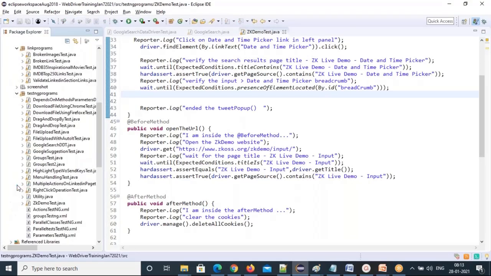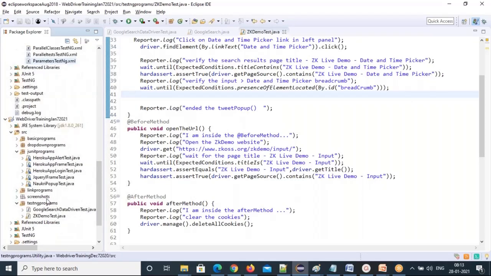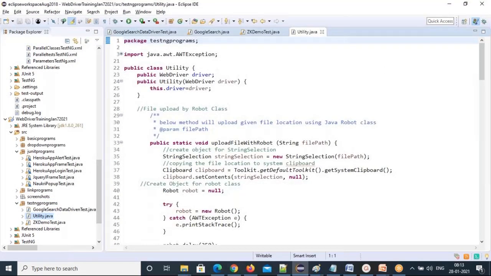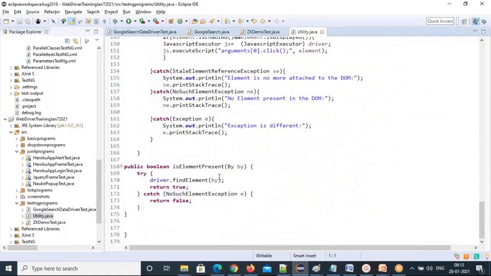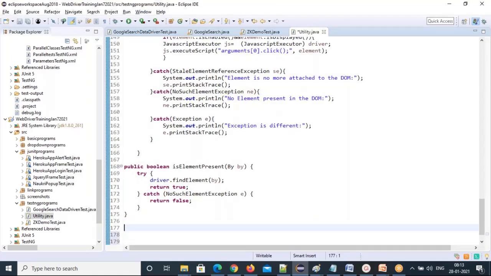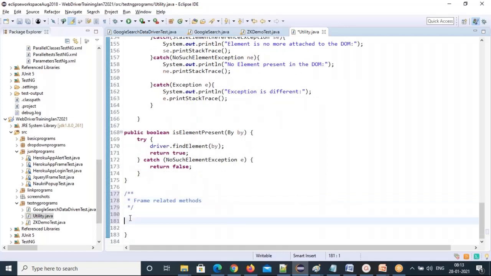So let me take the utility class from the previous thing. This class as it is, you copy and paste it here, so that I'm going to include all my frame related methods here. I don't have those methods, but I'll include them now. I'll include all those frame related methods, I'll copy and paste.